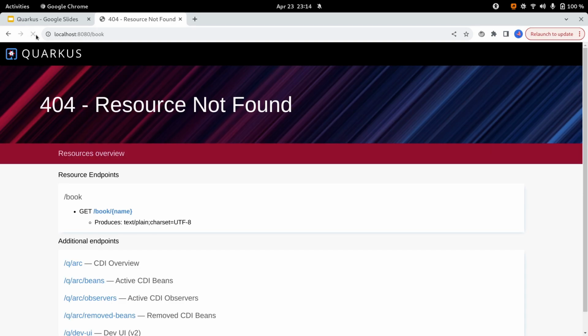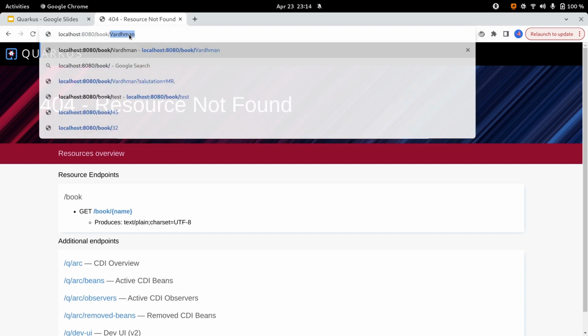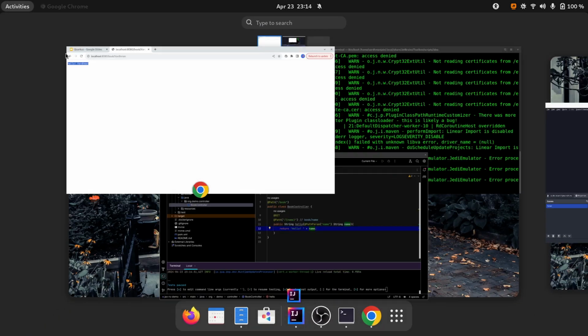So I'll again go to my web page and press reload. Okay, so let's say I'll add /Vardhan and we get hello Vardhan, right? So it was able to consume this path parameter, which is Vardhan in this case.